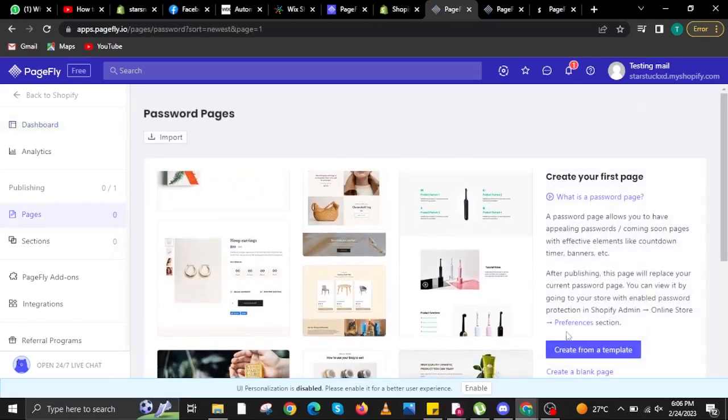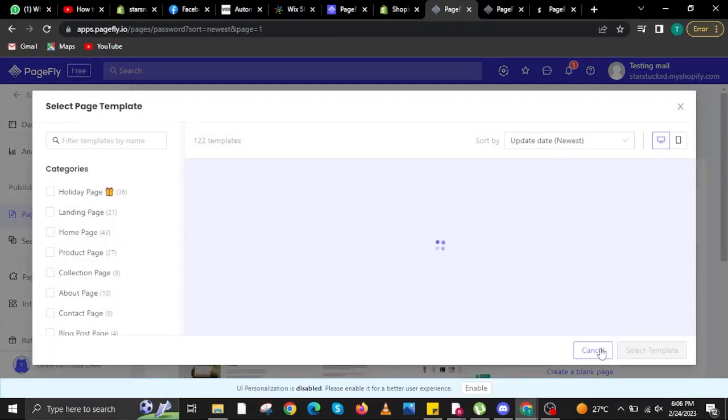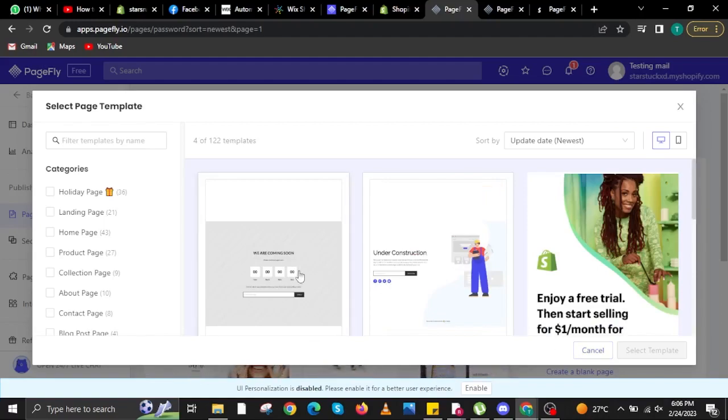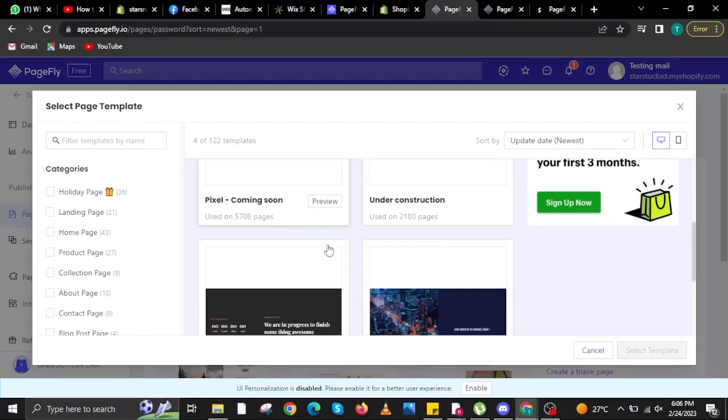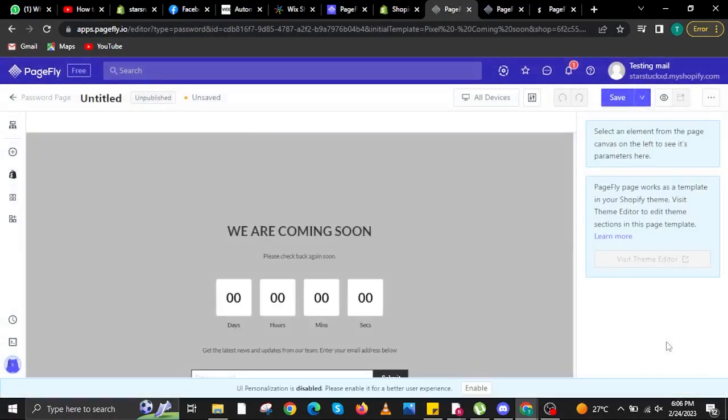Once you are in here, click on the button that says create from a template. Once you're here, just choose any of the templates available from pagefly.io. Choose anything that suits your style. And then in here, click on select template. Now wait for the website to finish loading once again as it is loading our newly selected template.